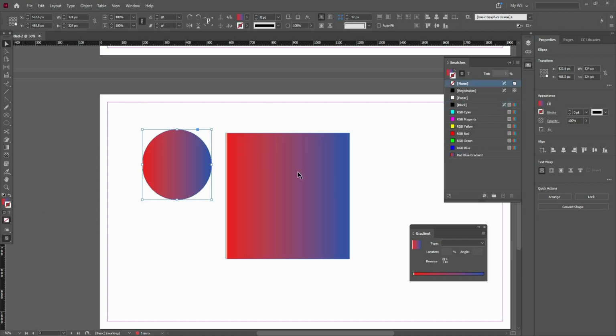This comes up with the stroke as well. So just remove the stroke. Use the shortcut / to remove the stroke.